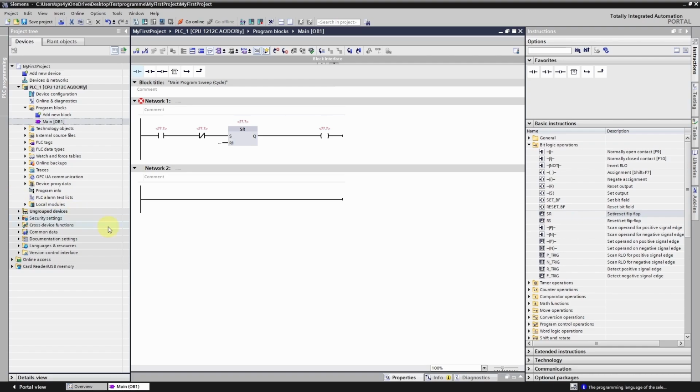PLC programs are divided into blocks and networks. We will save blocks for the next course because this topic is a bit more advanced. In this basic course, we will structure our programs using networks, which you can insert right here.